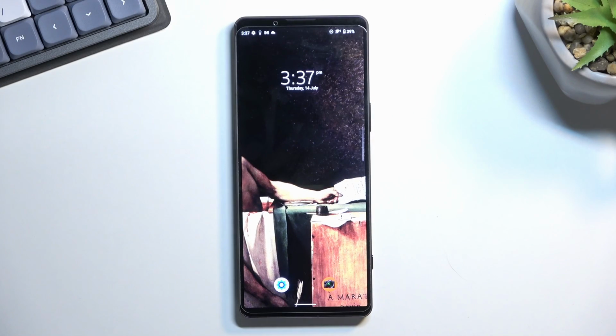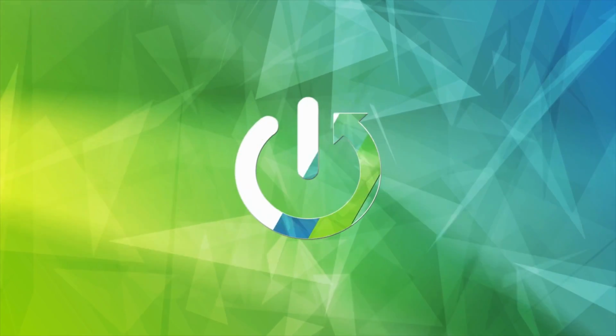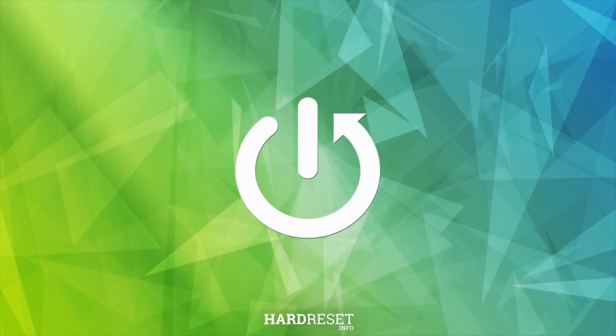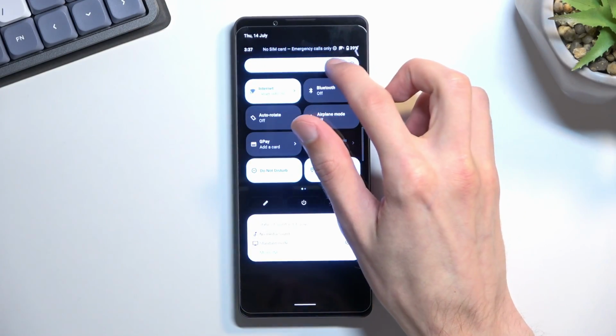Welcome. In front of me is a SONY Xperia 1 Mark IV, and today I'll show you how you can enable and also set up your Do Not Disturb mode. So to get started, you'll want to pull down your notifications.